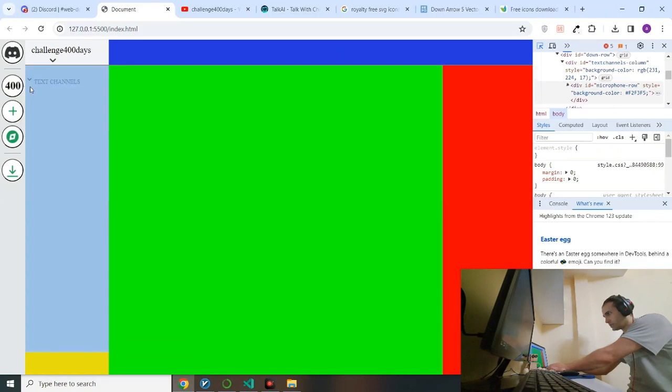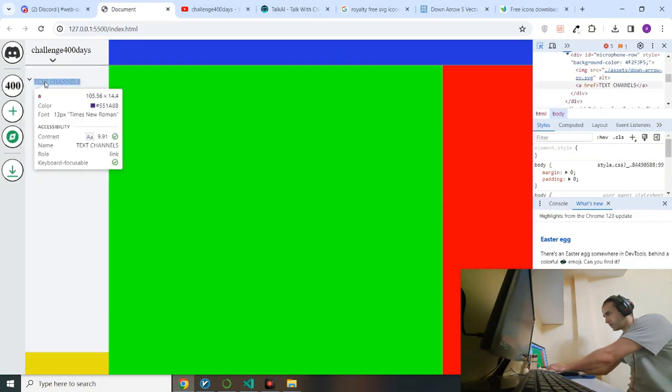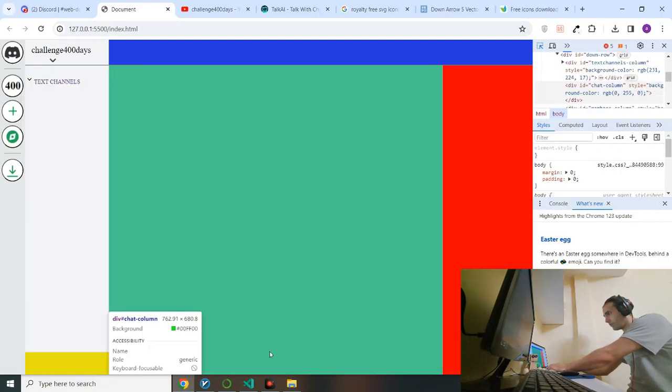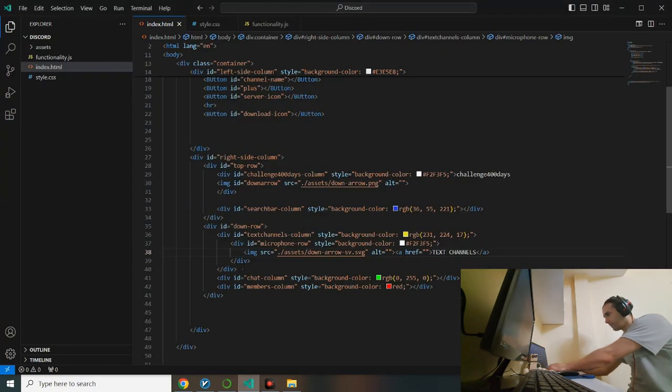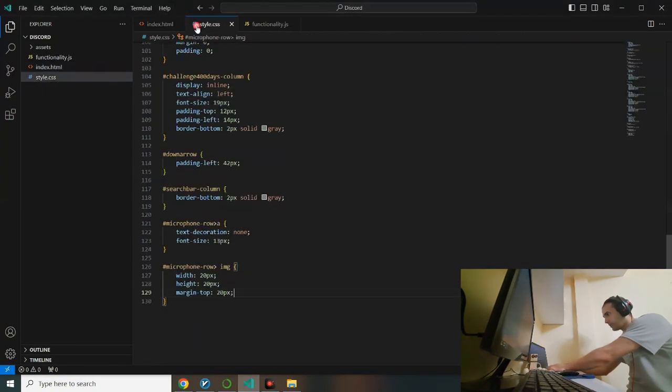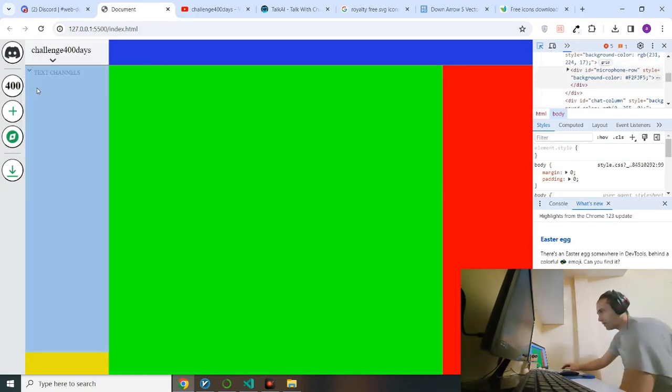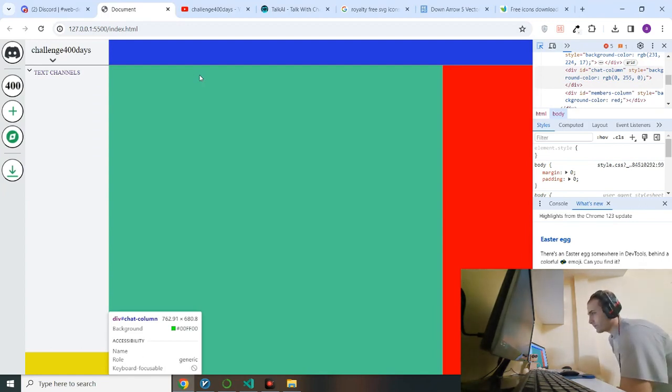So right now this is separated from the text. Now if I remove the margin top, it's still not fitting the text channel. What is the problem?